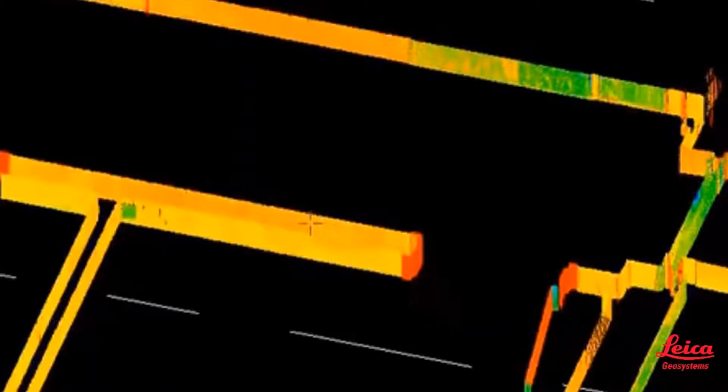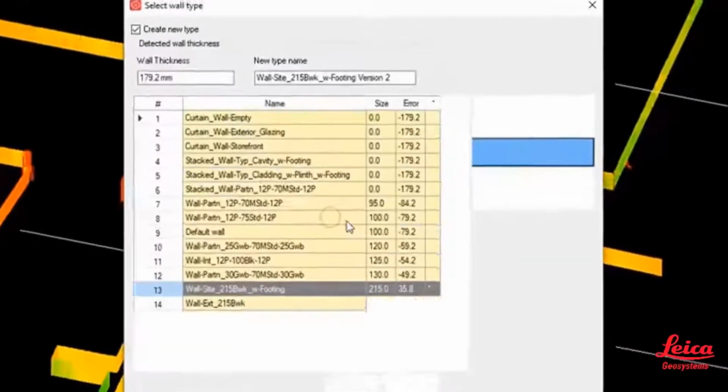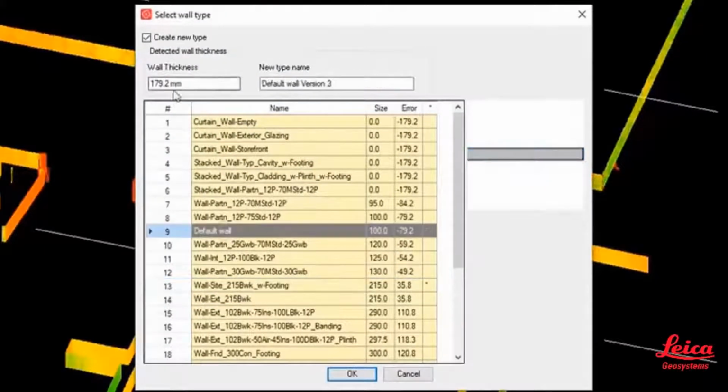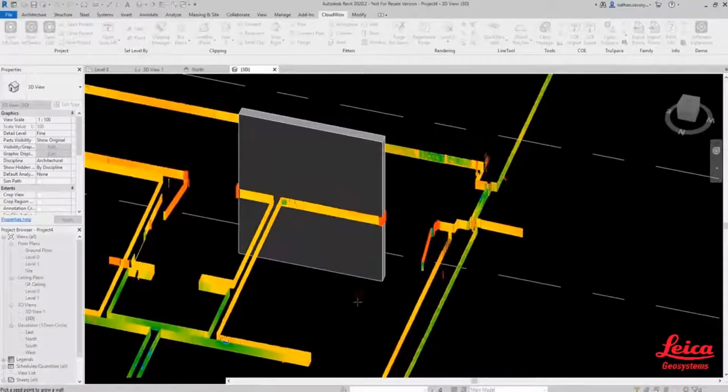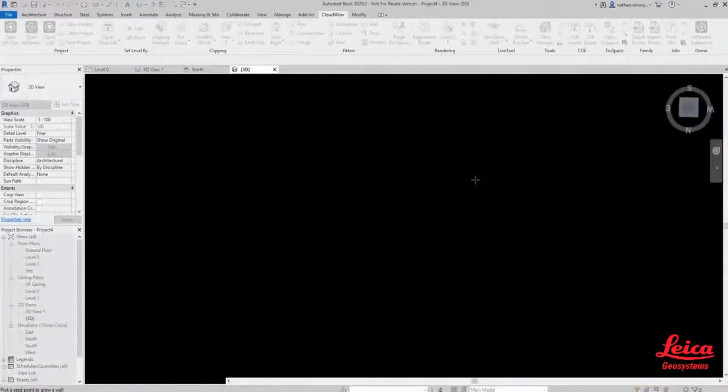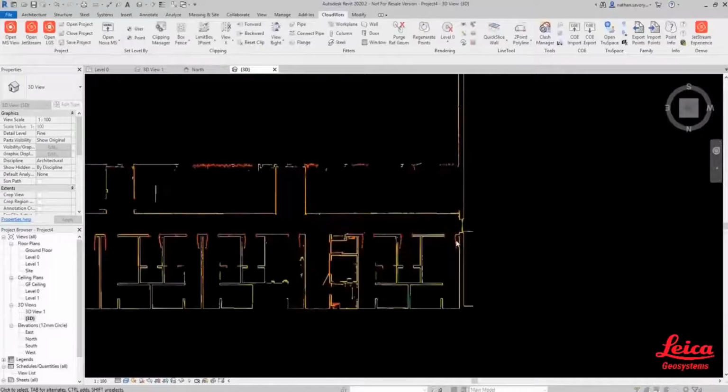But now when we pick on that wall, you can see in real time, that will find the best fit, and you can see that it's found that wall thickness there. We can actually override that value if we want to. We can also create a new wall type directly within that dialog, and that's it. We've created our first section of wall. So we can just repeat that process now a couple of times over.